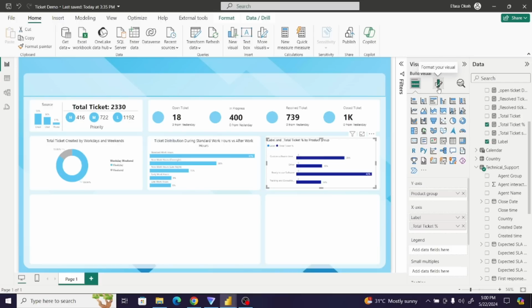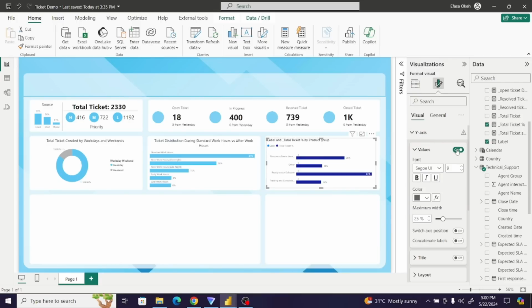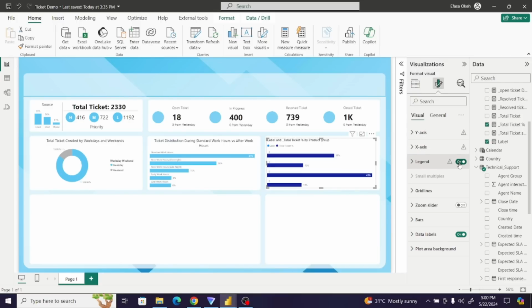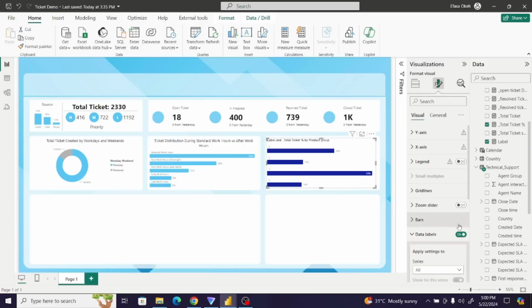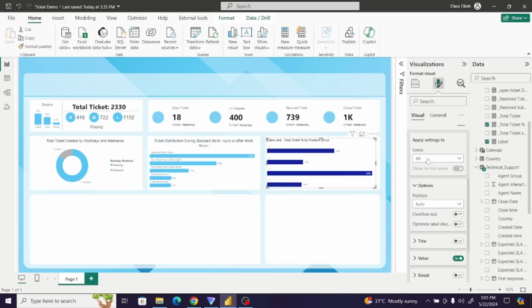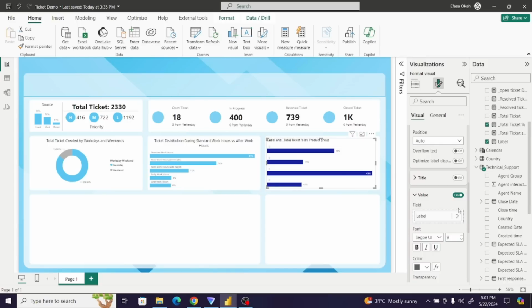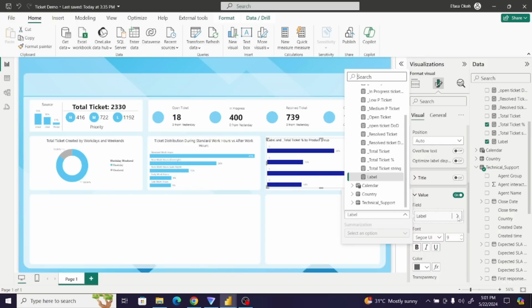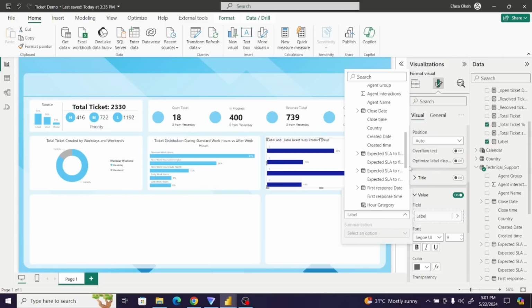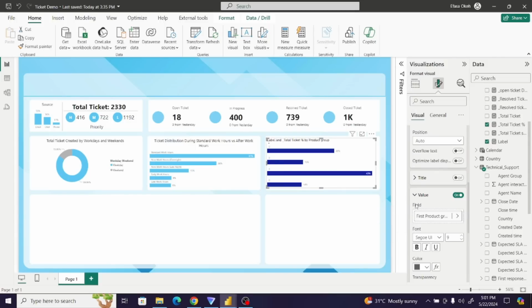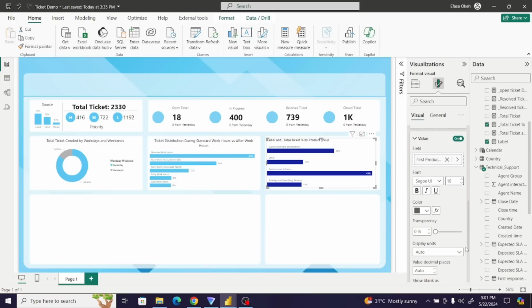Great. Next thing you do, come to format, come to the y-axis, turn it off, come to the legend, turn it off. Fine. Now navigate to data label, scroll down, change this from series all to label, scroll down again, come to values, expand. On the label, expand data option. Now you select product group. You want to replace the 0 with product group. Select product group. Great. So you can increase the size to 10. Once you've done this, you're good to go.